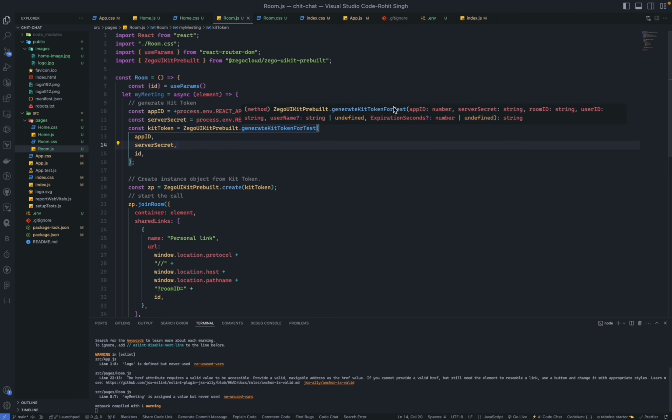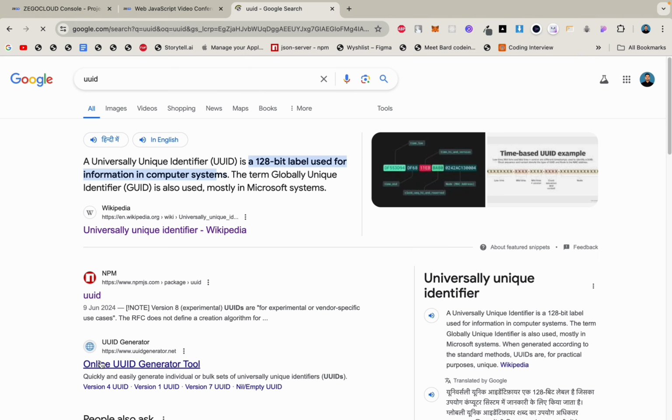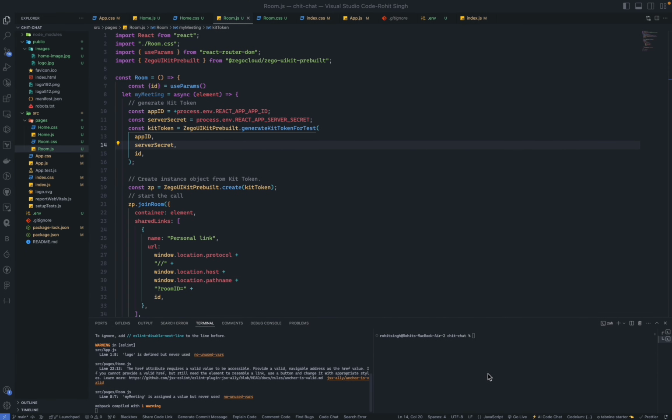Let's hover over it and we can see we need an app ID, that is a number, server secret, that is a string, room ID, that is a string, user ID, that is a string, and username, that is a string. All right. So we have provided 3 things here, that is app ID, server secret, and ID. If ID is not there, then we will be using our UUID so that we can start up a new meeting with this particular ID so that it will be unique. So let's import UUID. Let's see the documentation here. Click on copy, install it.